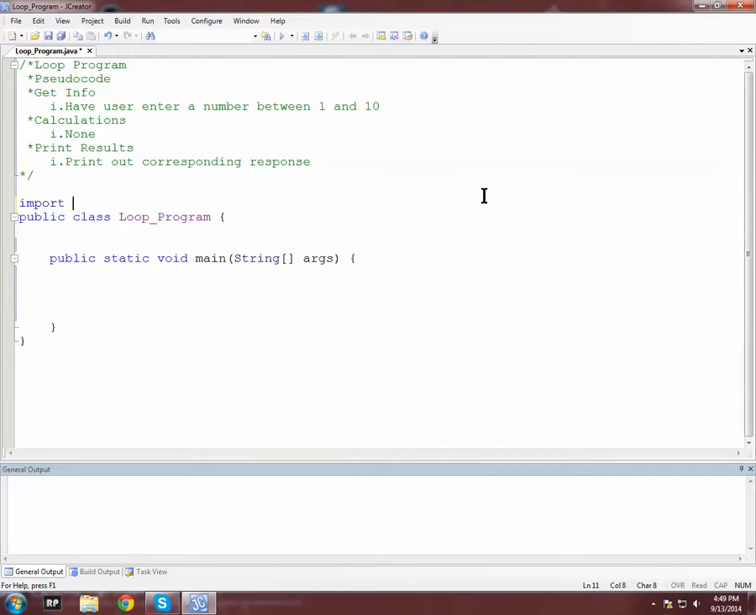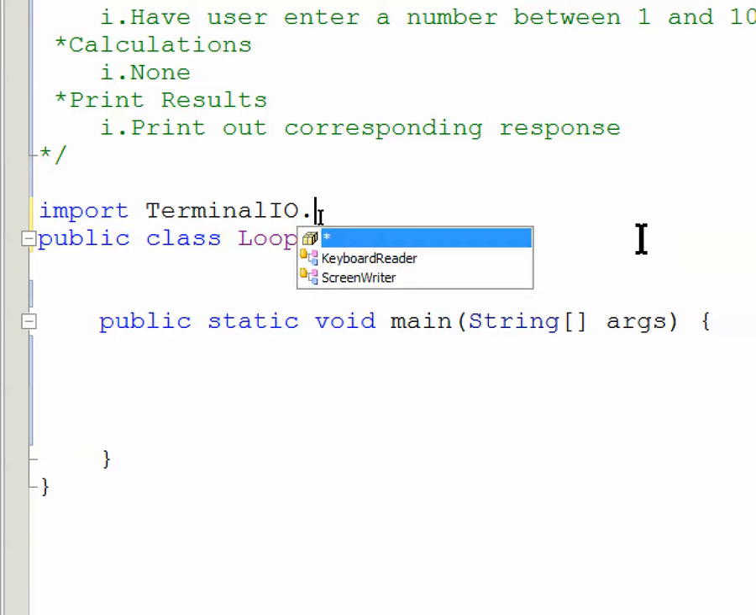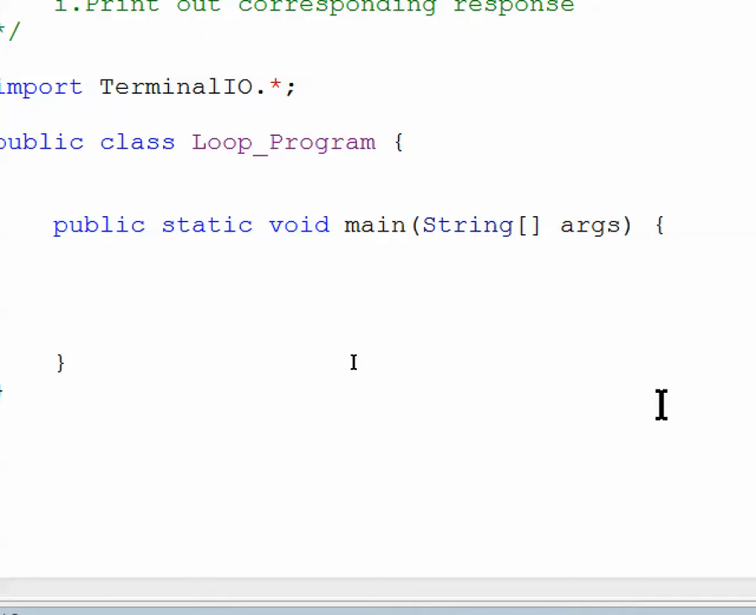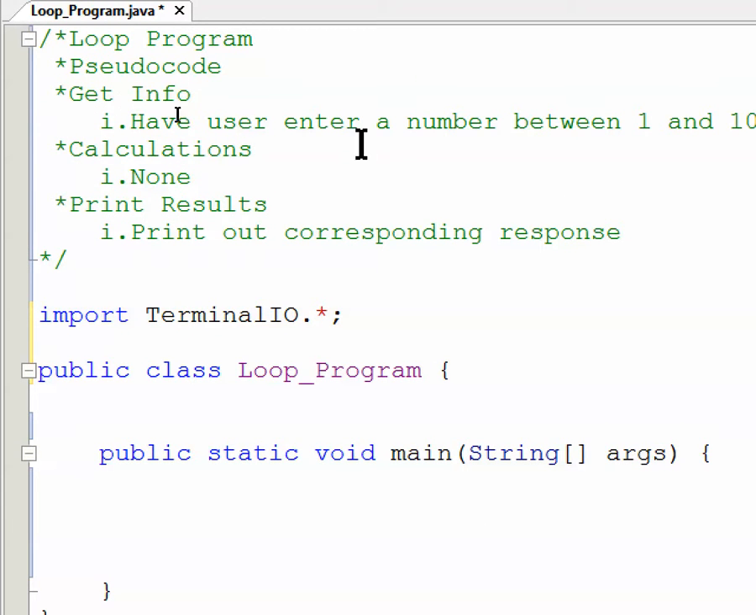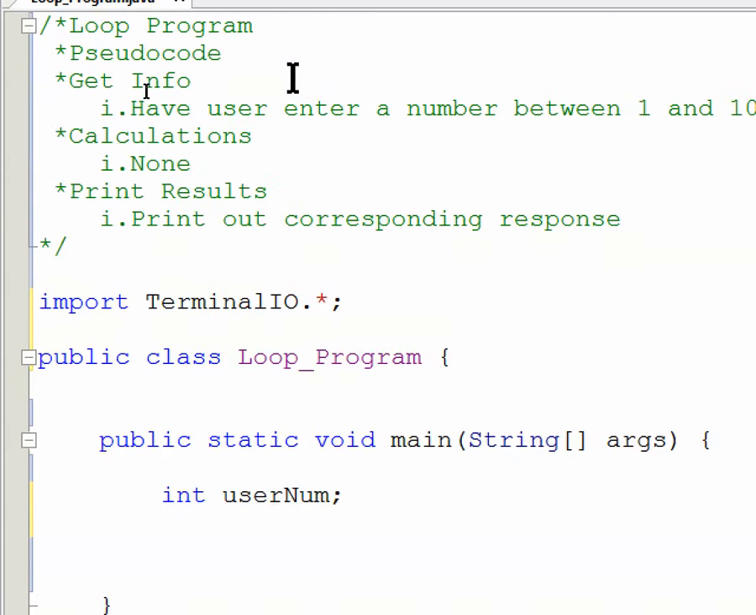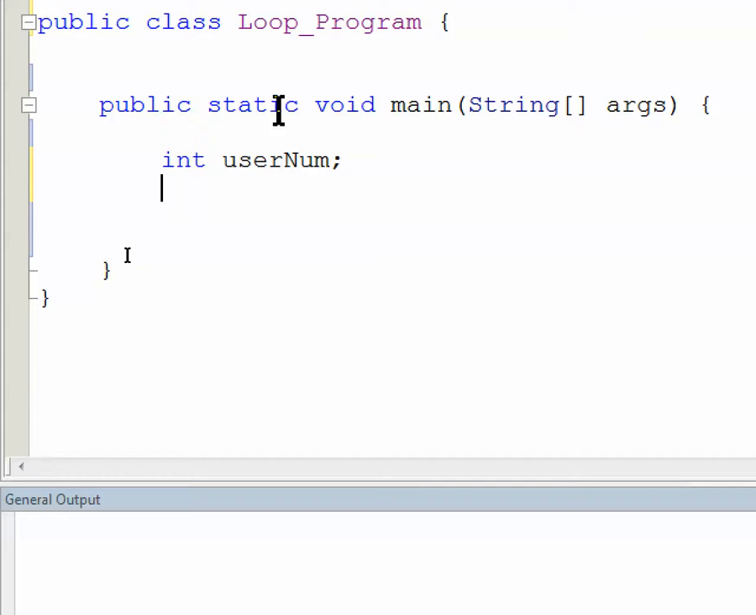So first we're just going to import terminal IO dot star, and then we're going to come down here and first of all create a variable for the number that the user enters. So say int user num, and then what we're going to do is just have that number equal to the user's input.